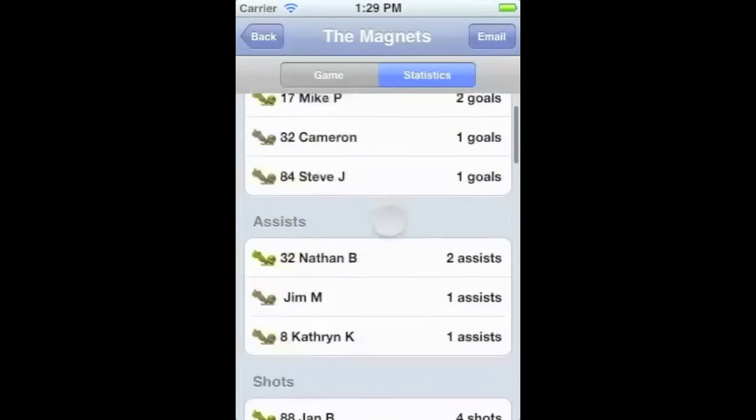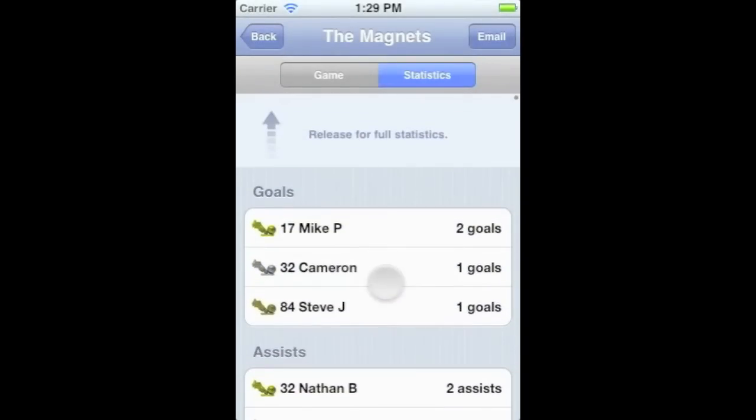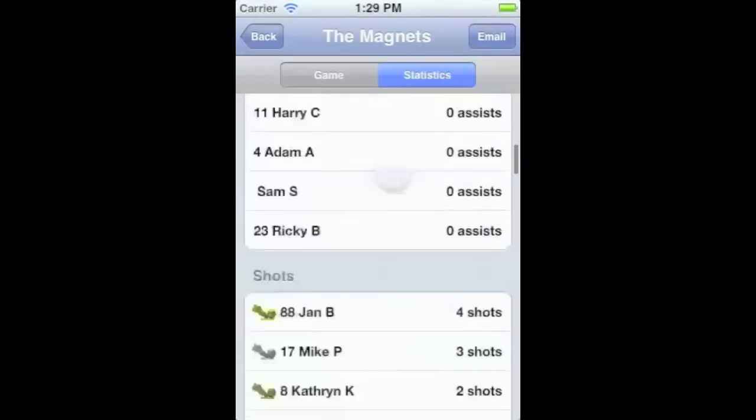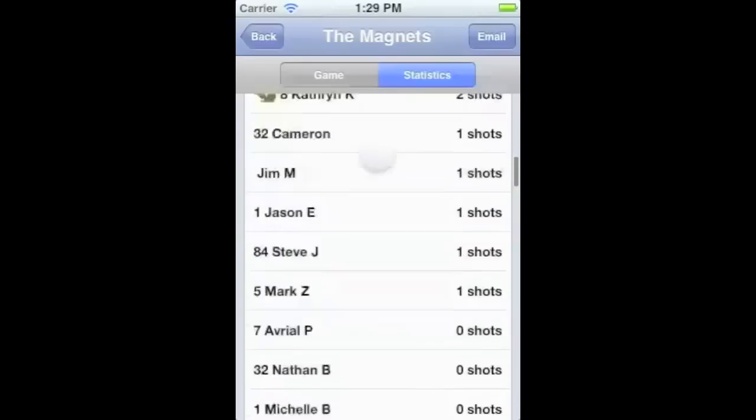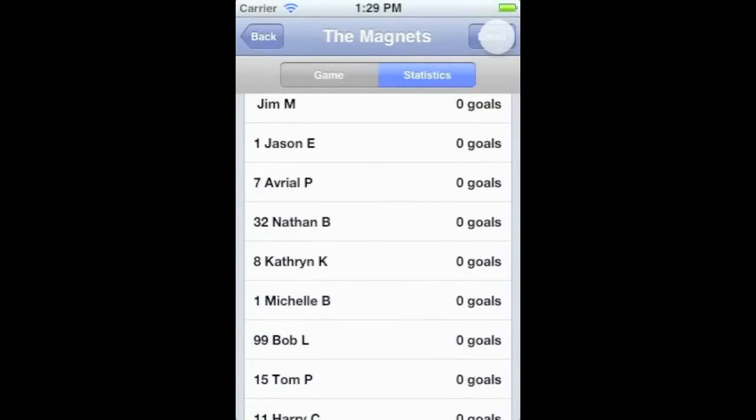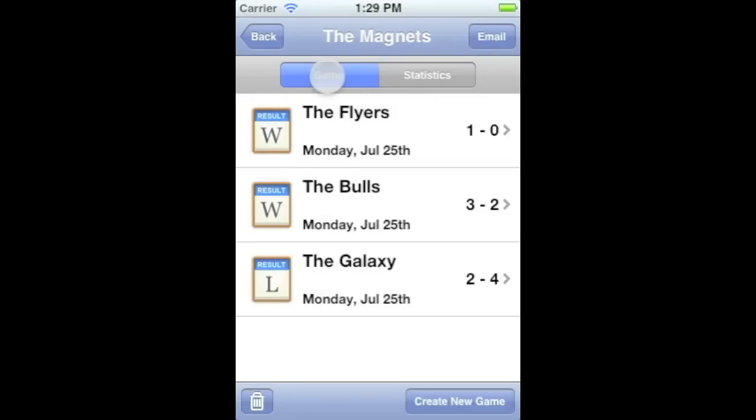If I want to see more than just the top 3 players in each category, I can pull down on the view and release. Now every statistic for every player throughout the entire season to this point is available for viewing. Just like we could during the game stats panel, we can tap the email button here on the top right of the navigation bar and send an email of all the statistics to players and parents whenever we'd like.